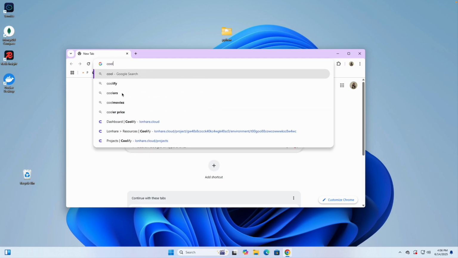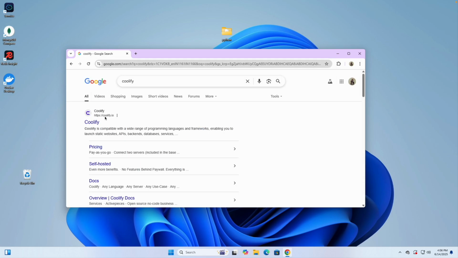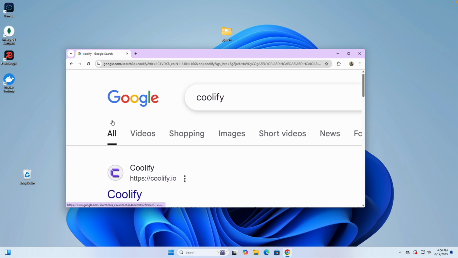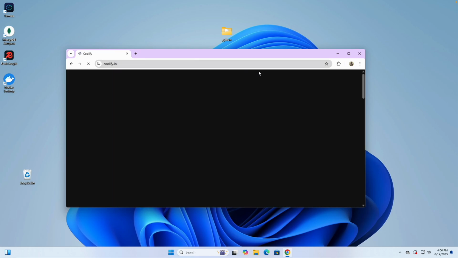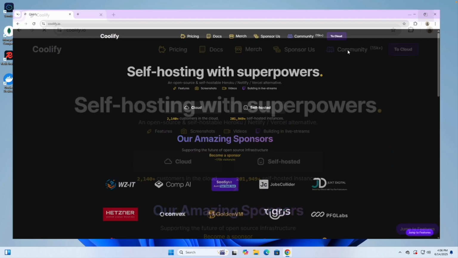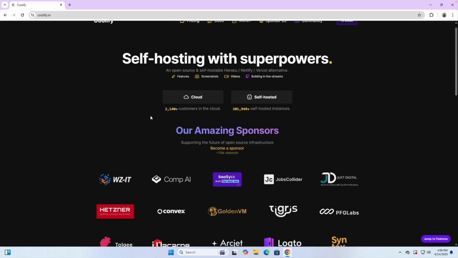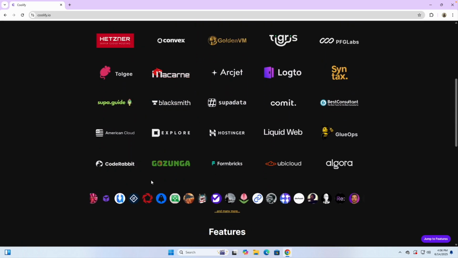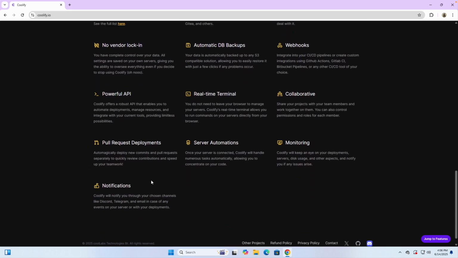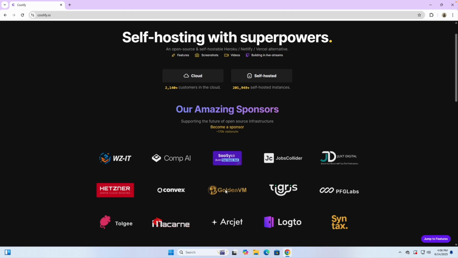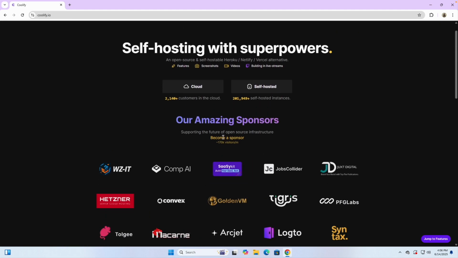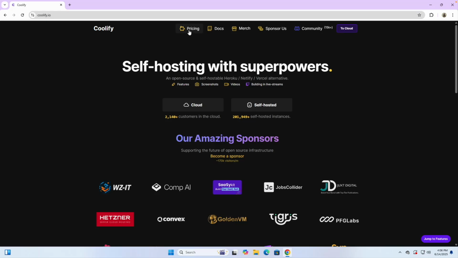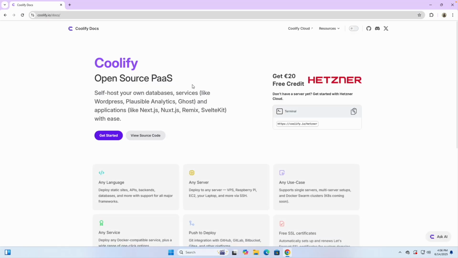Just search for Coolify, and you will see this coolify.io over here. Just go to the site. When we talk about Coolify, it's a very powerful panel. Using this you can install any application you want on your own system, like Mautic, n8n for automation, and plenty of other things, which is very simple and easy, like WordPress, and anything you want.